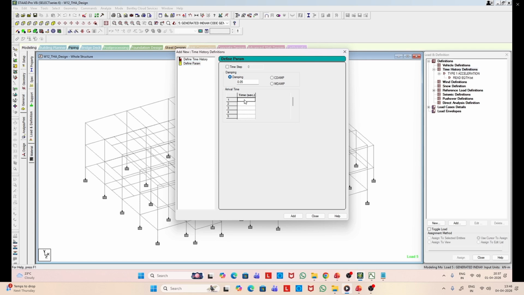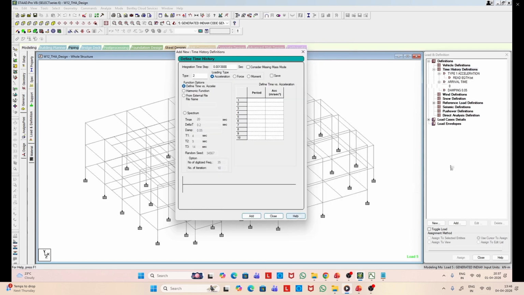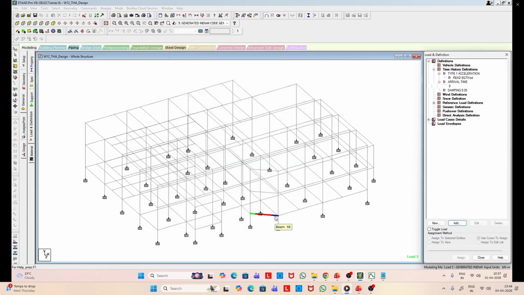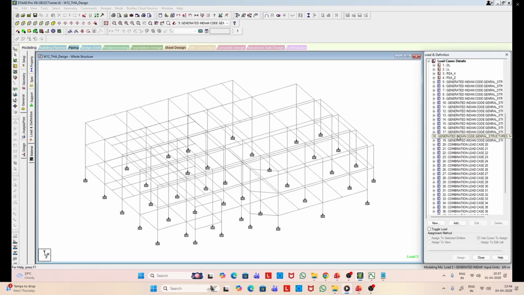So at the initial time point, it will start the acceleration. We can also set a different point. Now you can see damping is also 5%. The reference mass for modal analysis we added earlier. So let us keep that reference mass same.